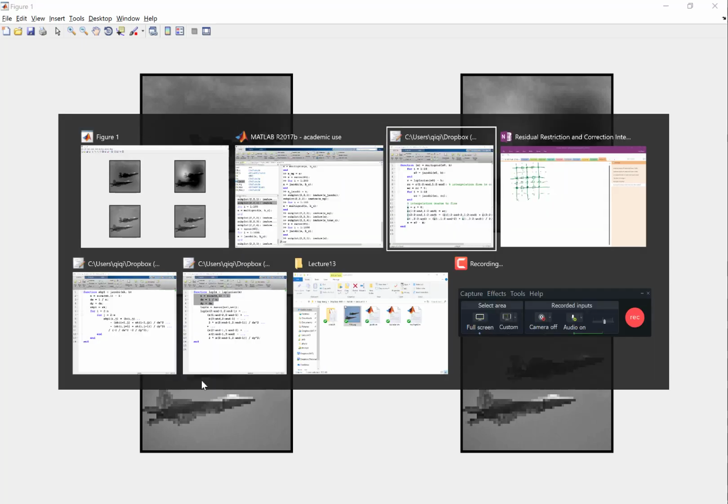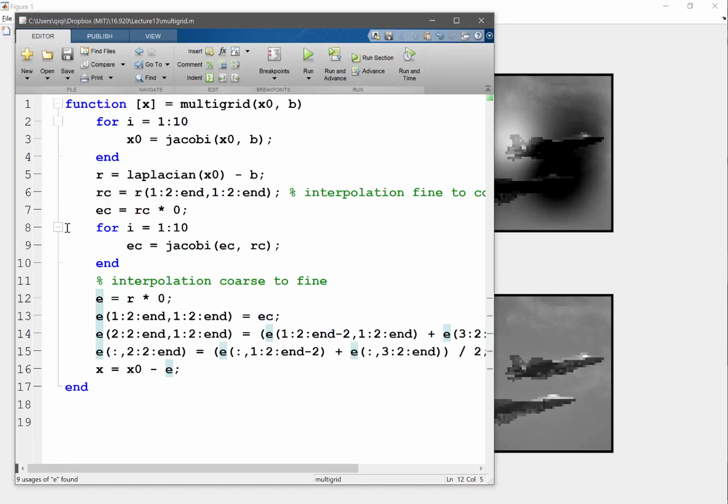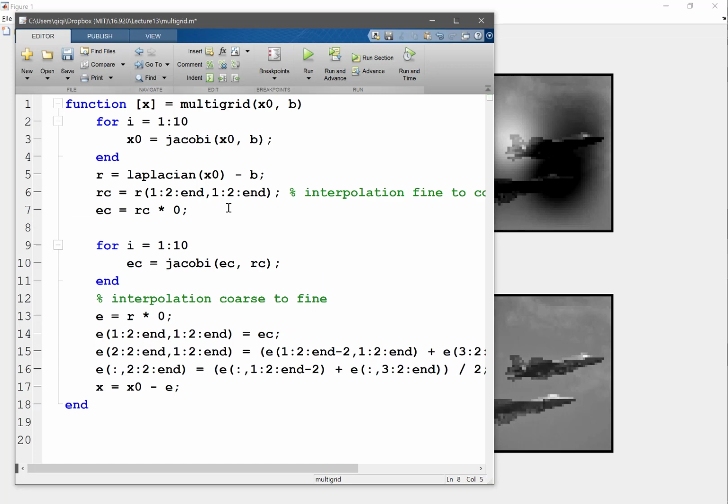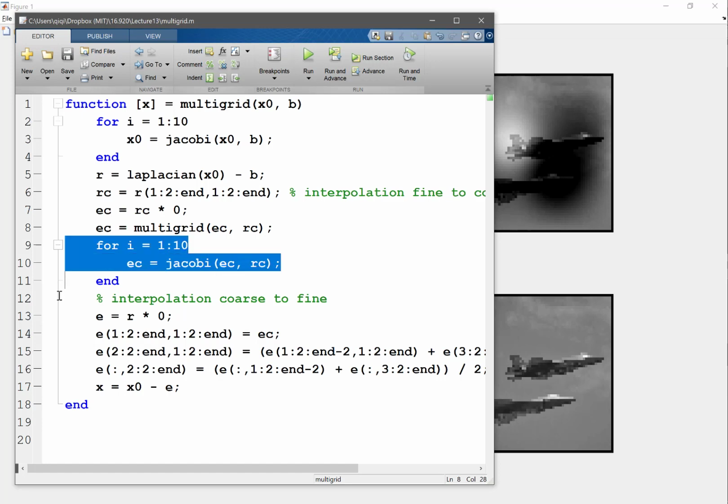So another thing I want to show you is that here, when solving this coarse-grid solution, right, we don't have to actually use just the Jacobi iteration. We can use multigrid again. We can essentially say that EC is equal to multigrid of EC, RC, right? So we can just get rid of this part.